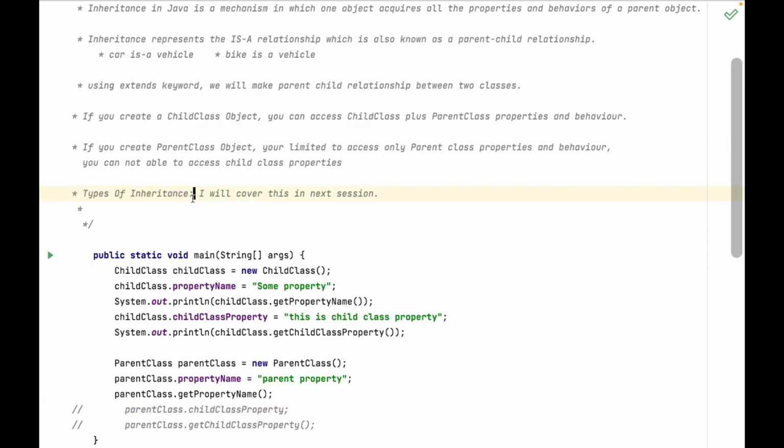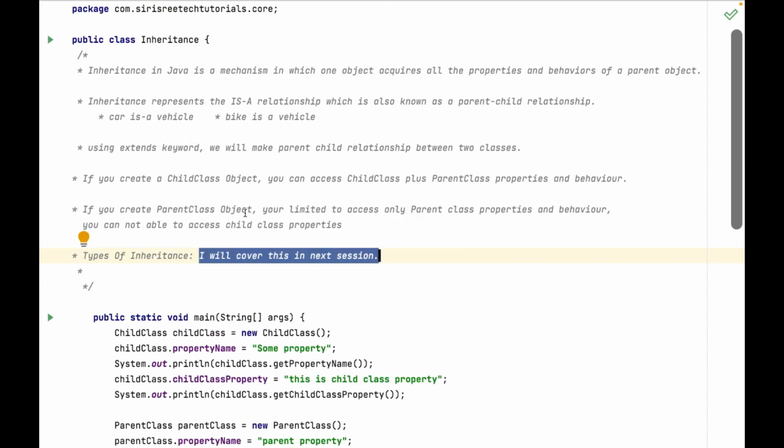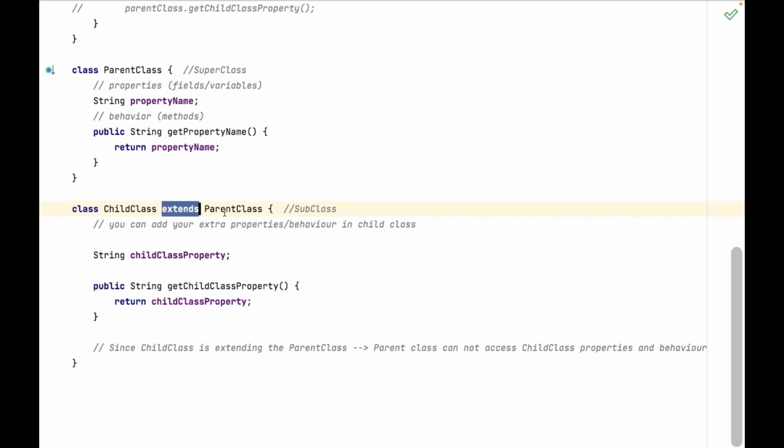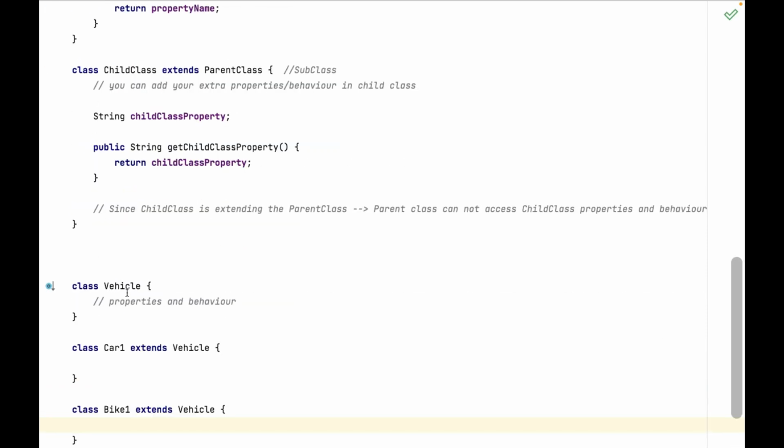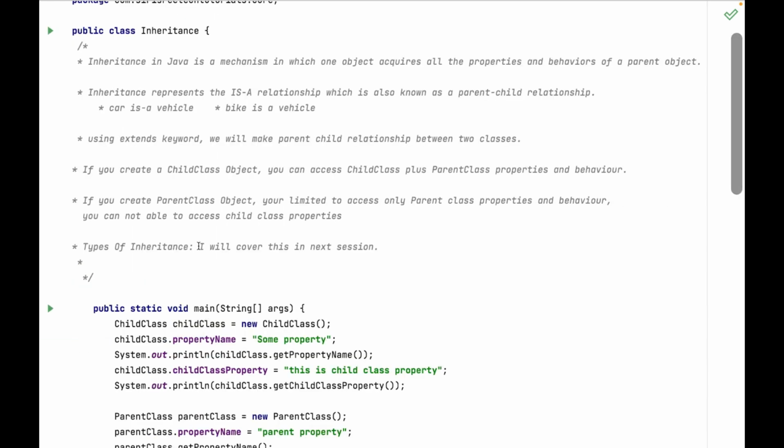Types of inheritance. These types of inheritance I will cover in the next session. So hope you understood what inheritance is and how exactly we can use the extends keyword to make a parent-child relationship. If you want, we can also see the bike and car example as well. So now vehicle is a parent class, car is a child class, bike is also a child class for this vehicle. Hope you understood.